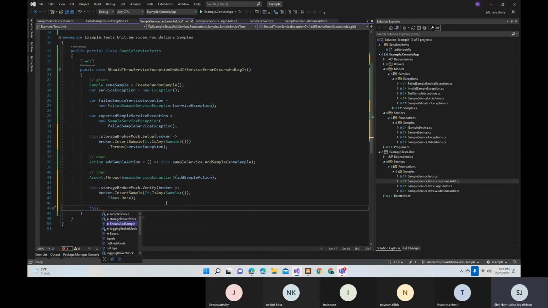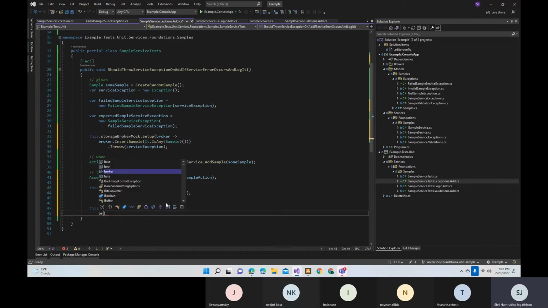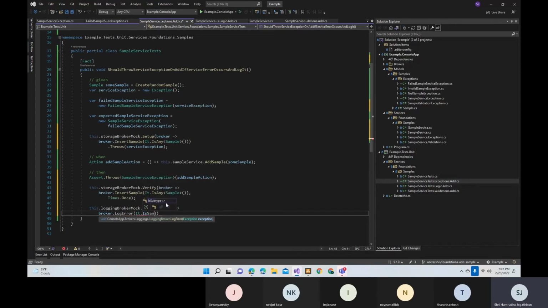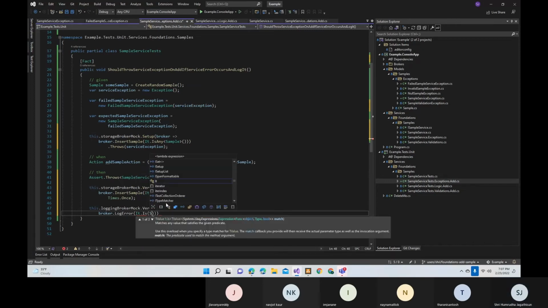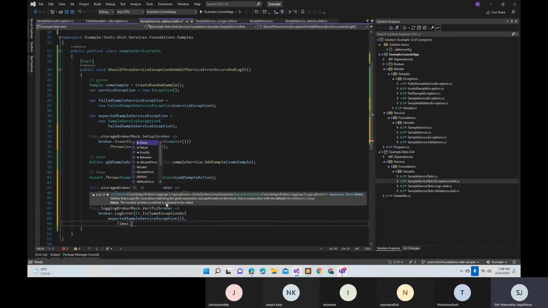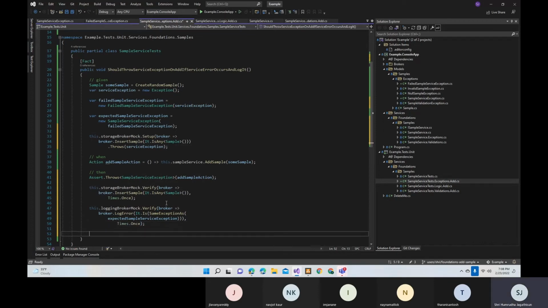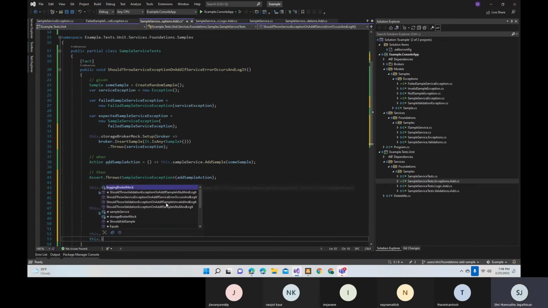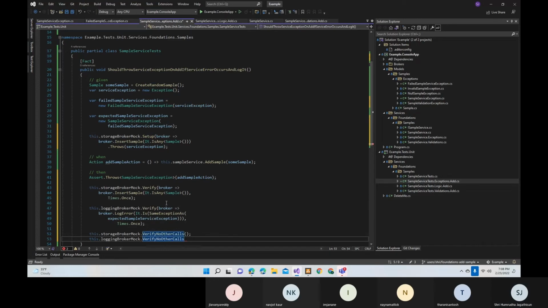Then what are we expecting the system to do? It has to log it. Okay. So I'm expecting that broker.logError is called exactly once with my expected value. Same exception as expected. And this is also times once. Then our typical validation, right? So storage broker, other calls, logging broker, no other calls.